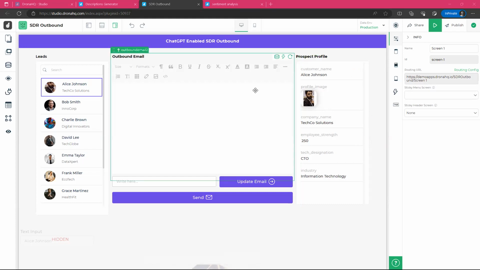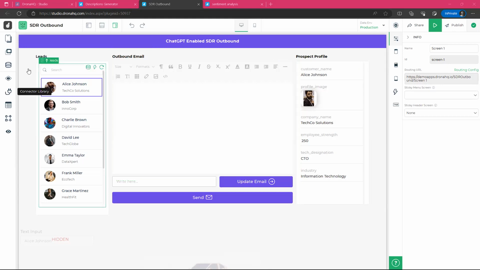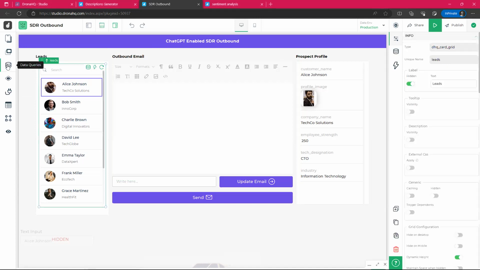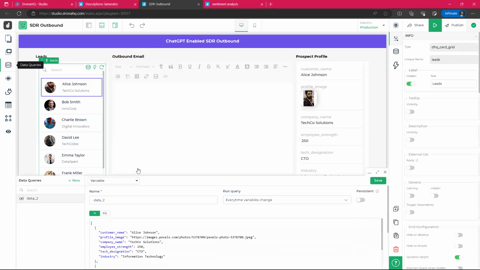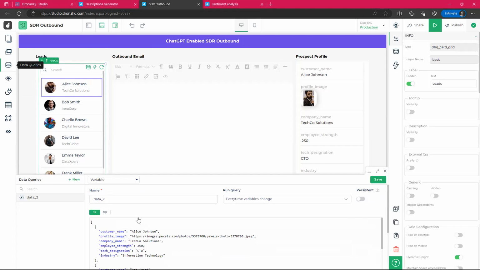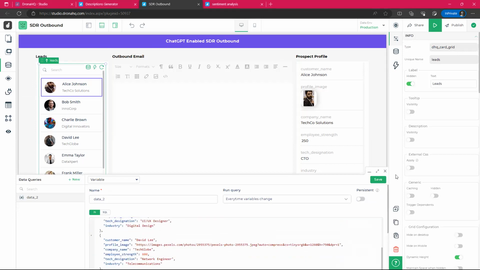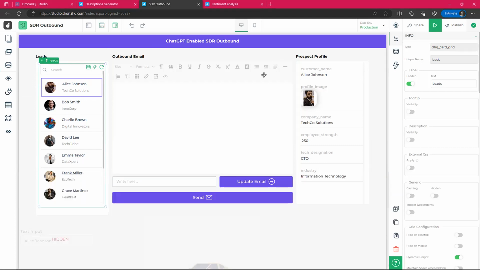Okay, so this is our builder view, and we will see how this app has been made. First things first, the data. The data we have is in the lead section, and it is using a variable with static data. You can see right here the data, with customer name, profile name, and all this data. You can fetch this from your own database also.